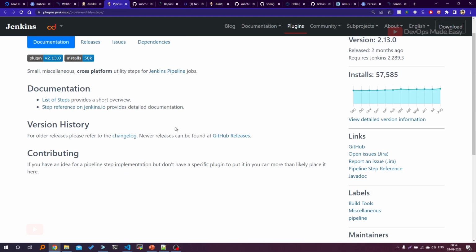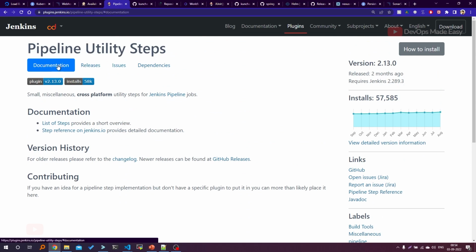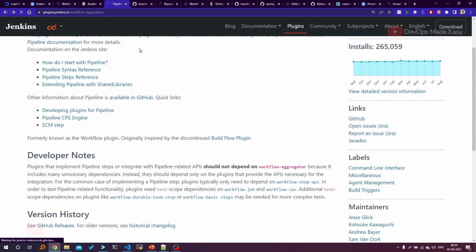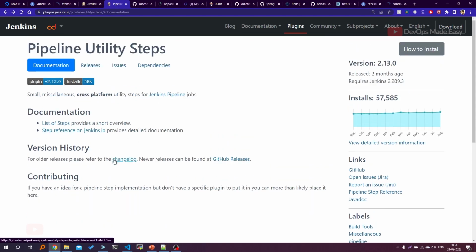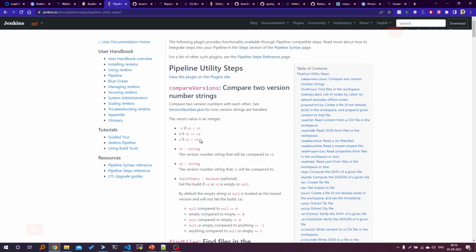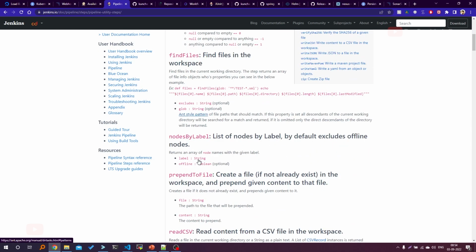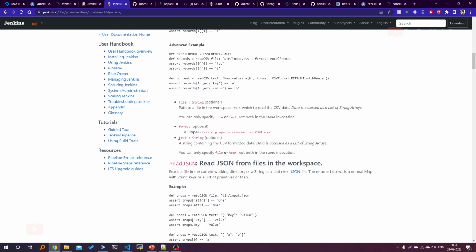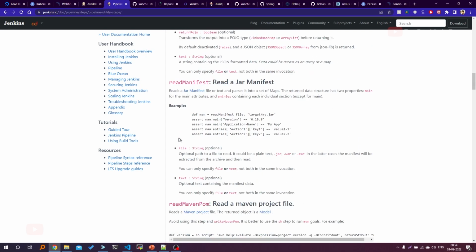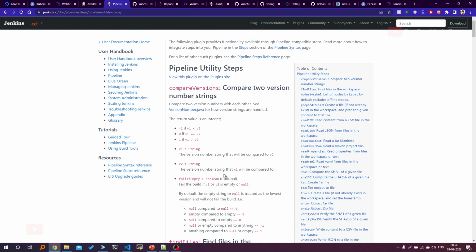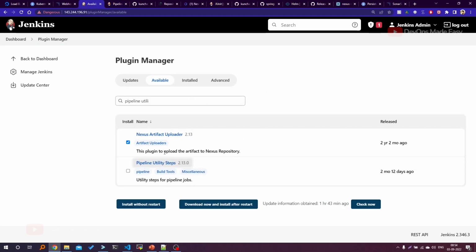some common utilities. If I go to the documentation or the Git repository of this, let's go back and to the steps reference on jenkins.io. So directly you can see here, this Pipeline Utility Steps plugin will provide some common utilities like finding files, reading CSVs, reading text documents, extracting zip files. There are certain common steps that you usually do, so this plugin will provide the API calls for that. So we need to install that also.